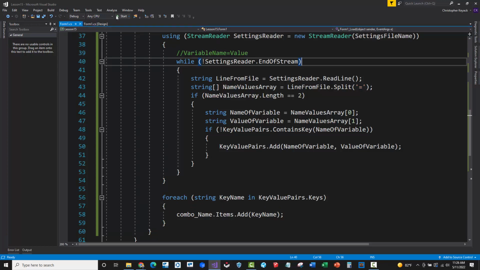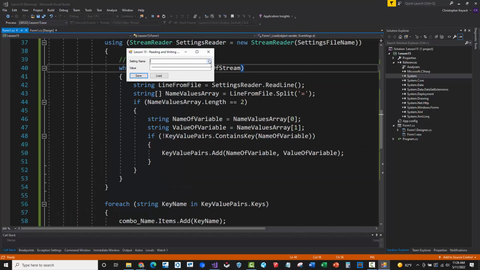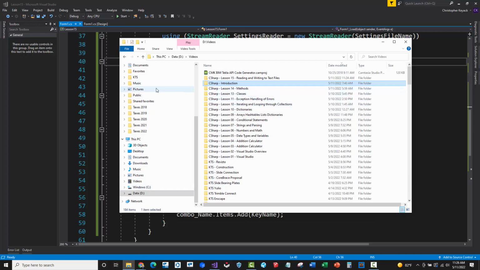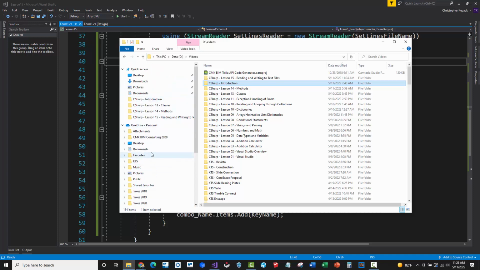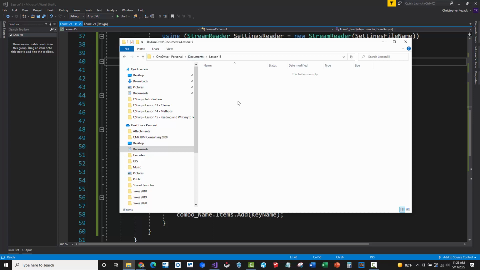Okay, so watch this. If we actually run our application first, it will load up and there's nothing in the dropdown because there was no file, but it should have actually created that lesson 15 folder for us in my documents folder. So let's double check that. I'm going to go to my documents folder, and there should now be this lesson 15 folder, which I do see.